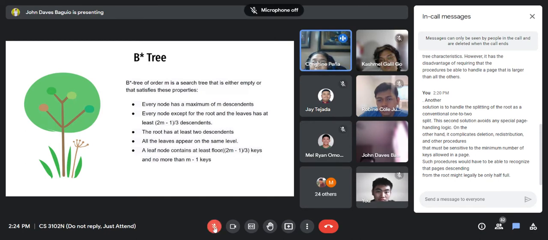Pero iyang solution naa pod siya advantage, disadvantage nga gihatag niya. So, ang other solution nga iyang gibuhat is, exception ang anak sa root or ang mga children sa root, dili siya mo 2/3 full initially, mag half full siya. Ang pages descending from the root, kung root na siya, ang pages half full na siya. Pwede na siya maging half full. Pero kana ra siya, exception.